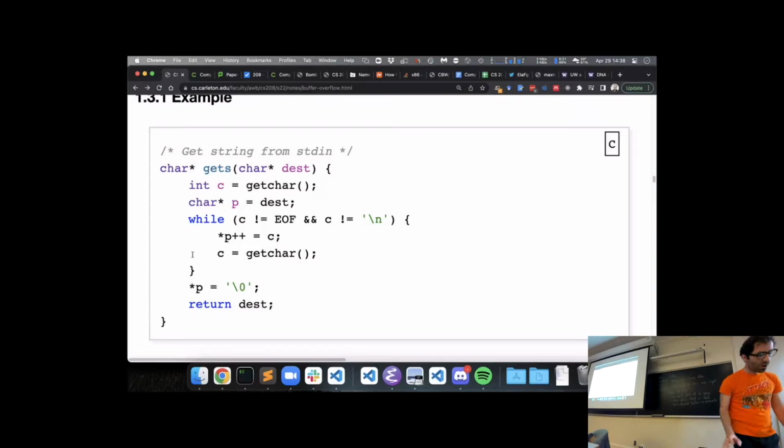So is this okay? Is this a problem? Yeah, it's not good. We tend to not like functions like this. We have to somehow know in advance exactly how much memory we need to allocate for dest. But the user, especially a malicious one, could always enter more data than we have, because we can't allocate an infinite amount. And there's nothing to prevent the user from entering an unlimited number of characters. So that's not great.